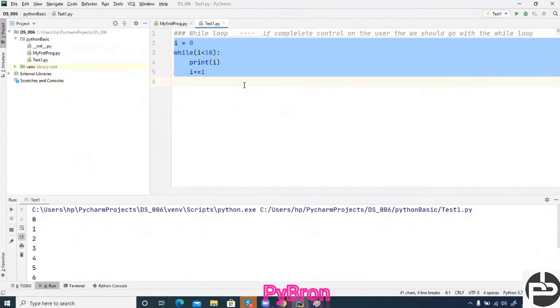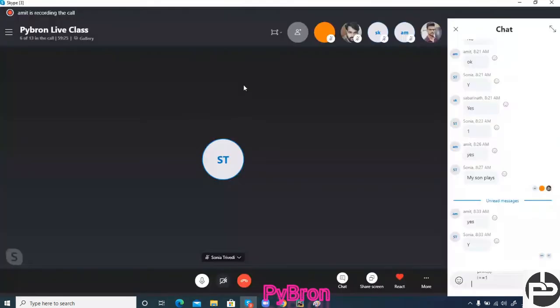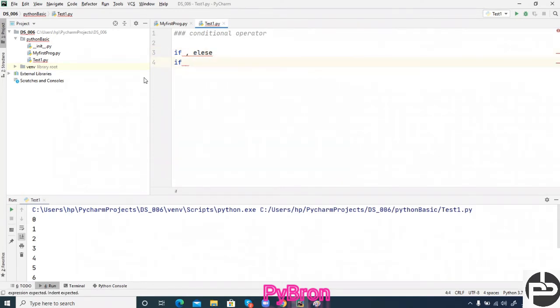Okay, conditional operators. Let's discuss the conditional operators. Sorry, I have to paste this over the chat so it will be your current note. What are conditional operators? if, else, if (spelling mistake), elif, else. These are the conditional operators.